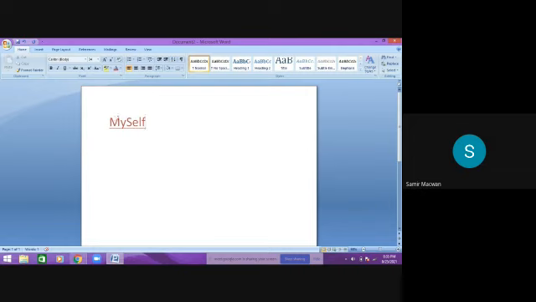Now I want this word Myself in the center of the page. You can see here the paragraph options: left align, then center align, right align and justify. So just click on center align. So I got it in the center.